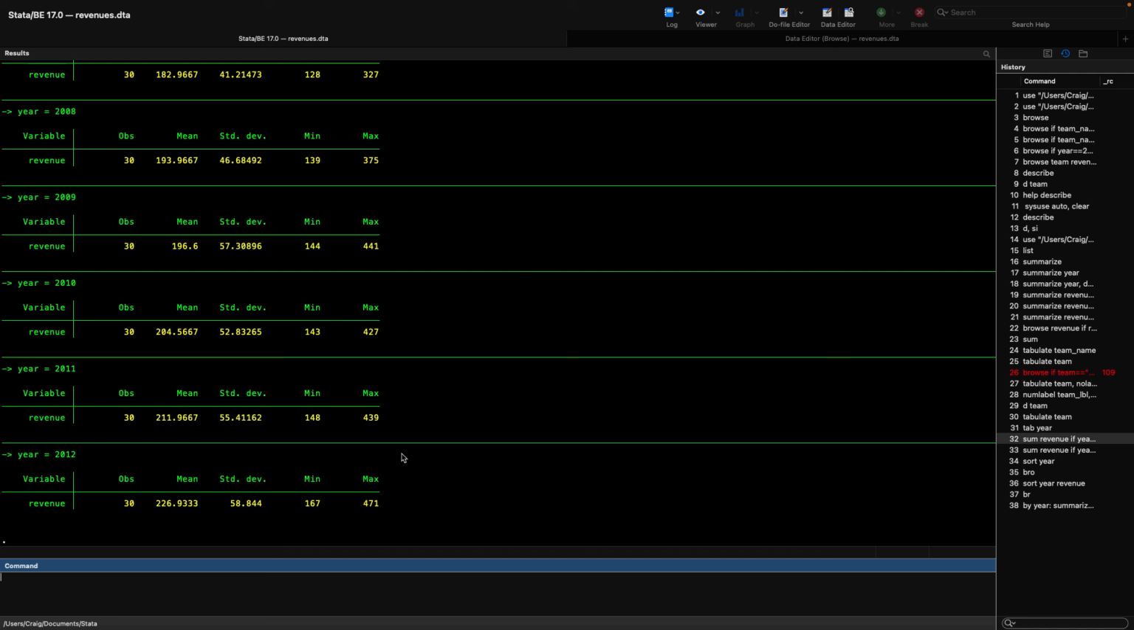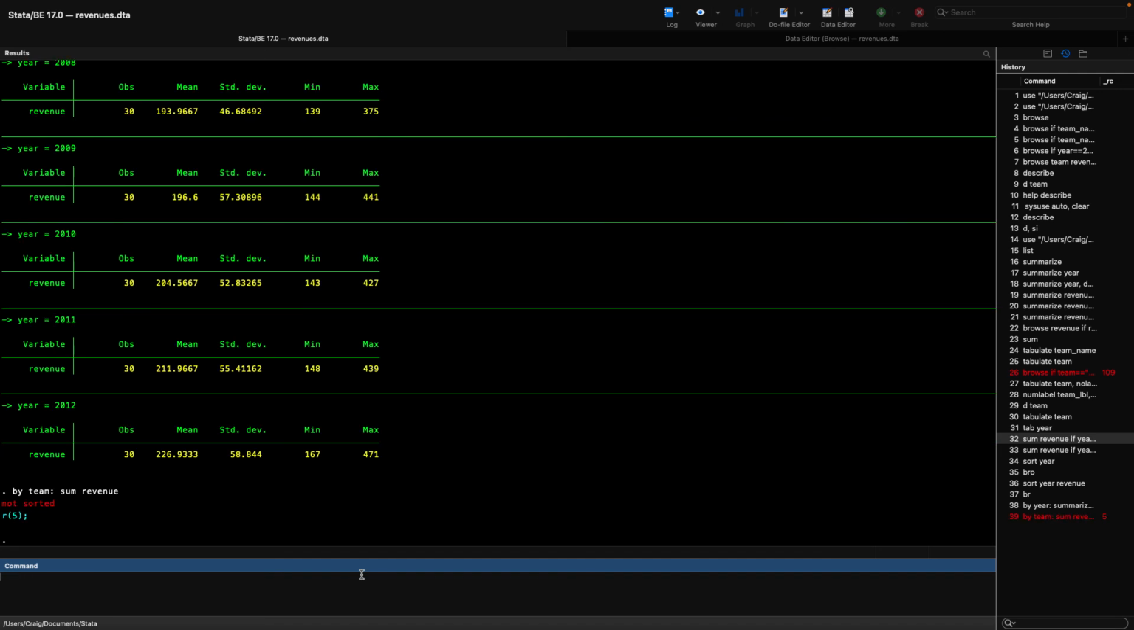You do have to sort your data because look, if I try to do, let's say I wanted to say summarize year for some reason, but by team, right? So what if I said by team, or like by team summarize revenue? I guess that would make more sense. That's something we would actually want to do. Not sorted. It doesn't like that. It wants you to sort by team.